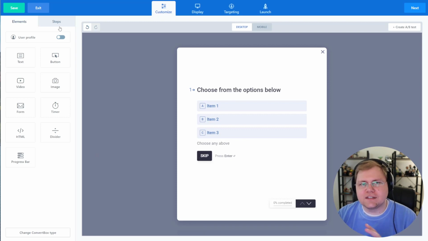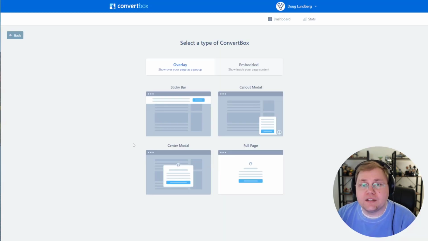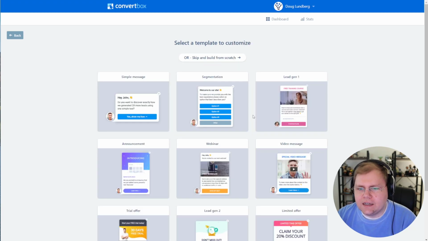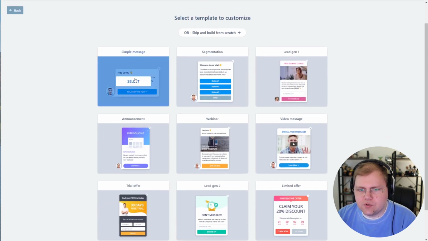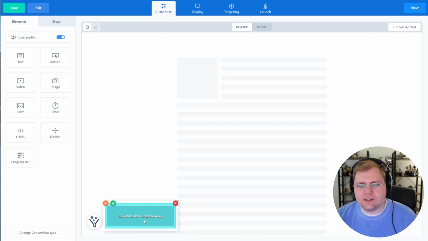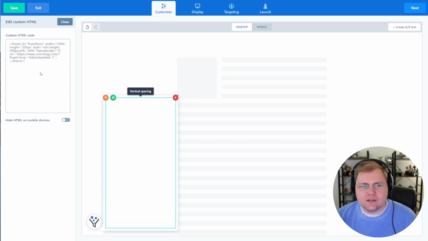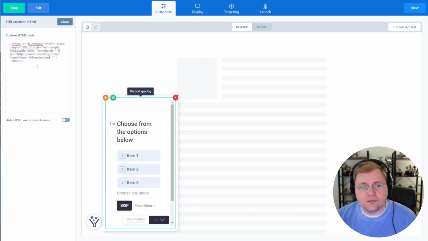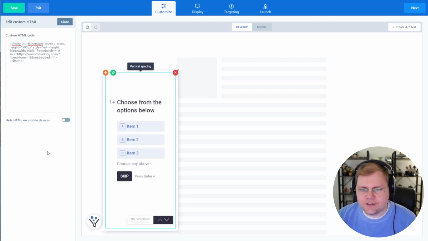Let's change this ConvertBox into a bottom slide in. Okay, so let's choose the callout modal, I guess is what they call it. And then let's choose one that's just really simple. Sure, simple message. Let's delete everything from that. Delete that button as well. Drag in our HTML element, click on it, paste in our code. Wow, that's awesome. Again, we're going to need to adjust this. Changing it to 600 seems to be, again, the perfect number here.